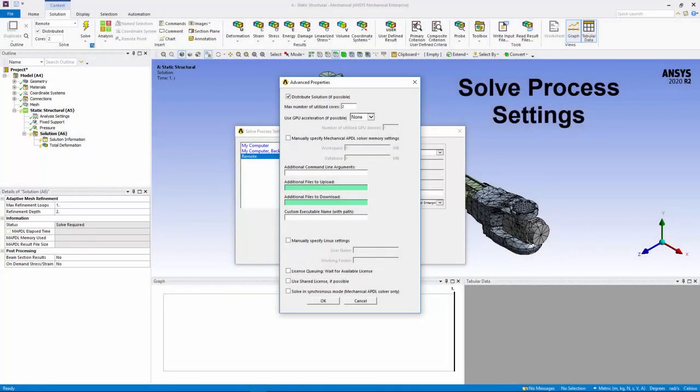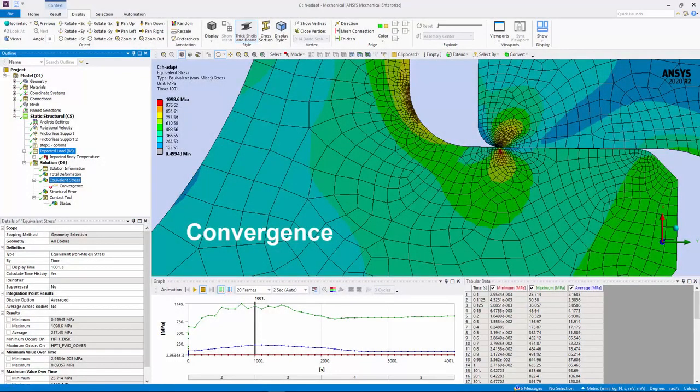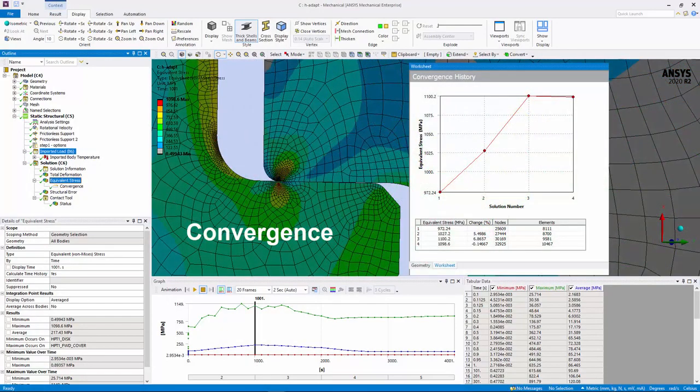Using new fields of the advanced properties for the Solve Process Settings dialog, additional files to upload or download, you can specify files to upload or download from the remote machine during a remote solution. You can now use the convergence object when your analysis includes imported loading conditions.